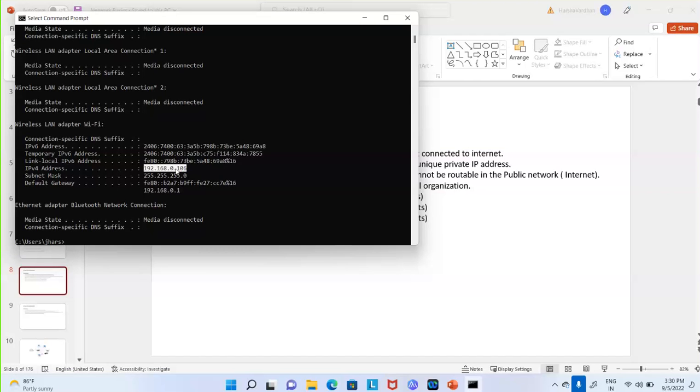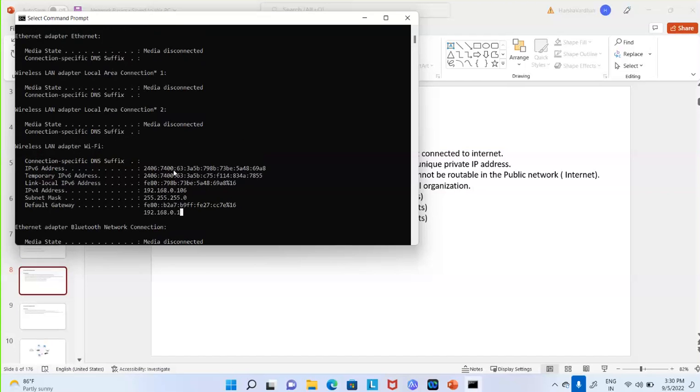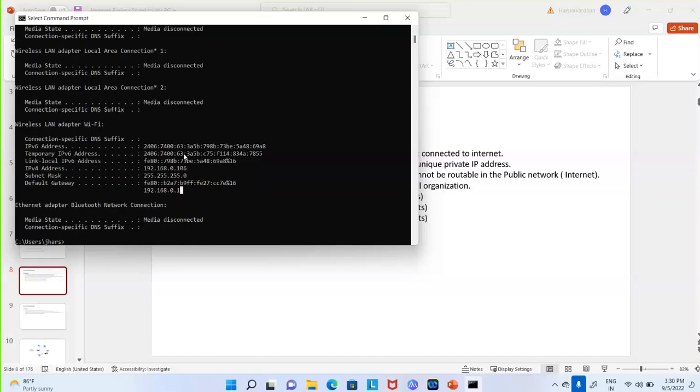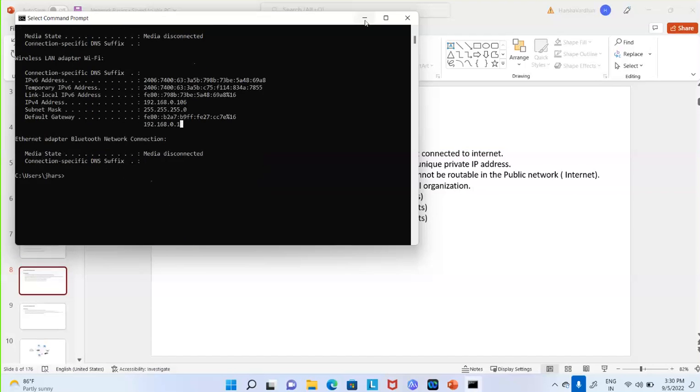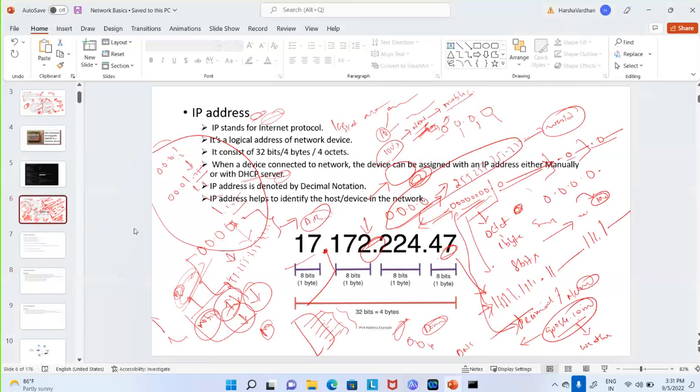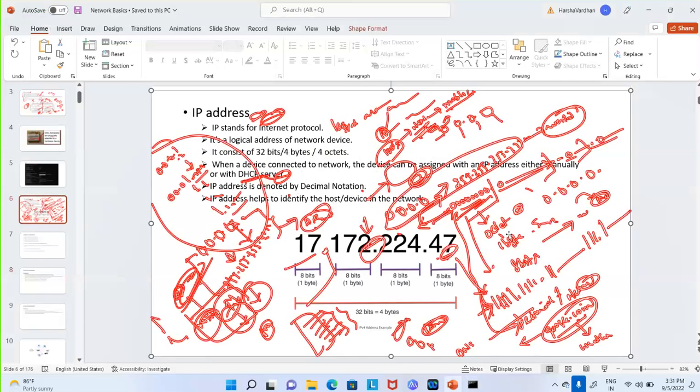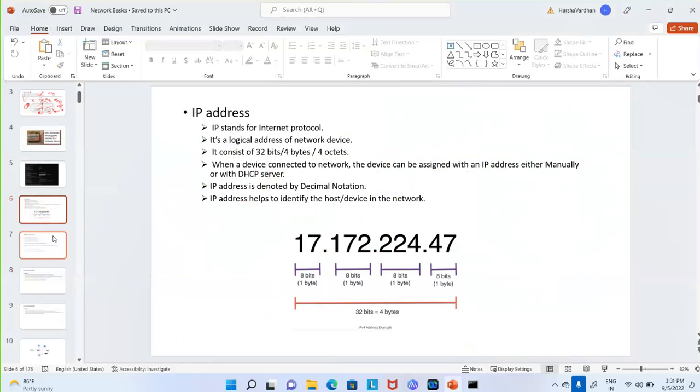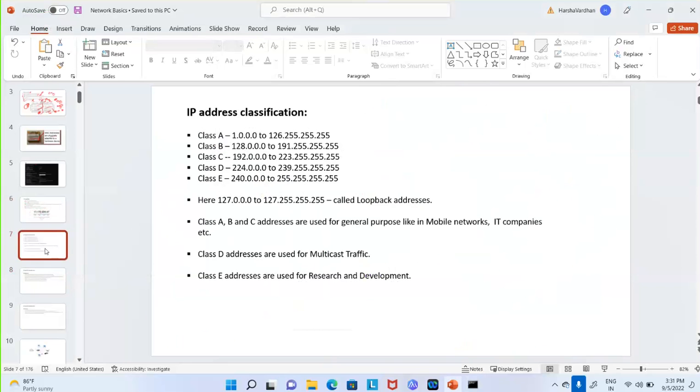Because I connected my mobile also to the Wi-Fi network, it is assigned some other IP address. It differs from network to network. That's how we can see the MAC address and the logical address. Let's go further. We have a classification of IP addresses. Let's see that.